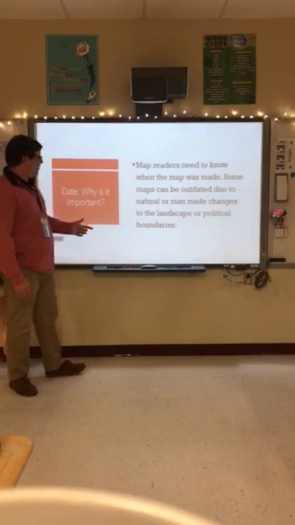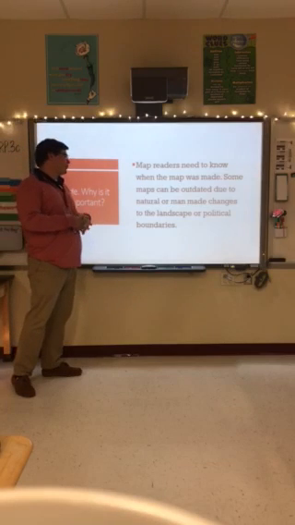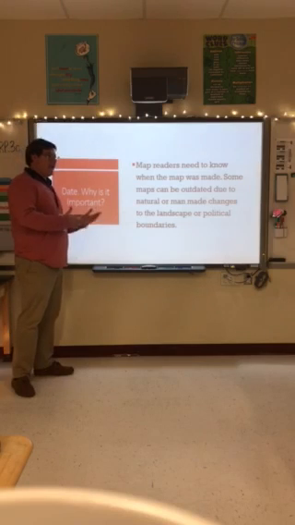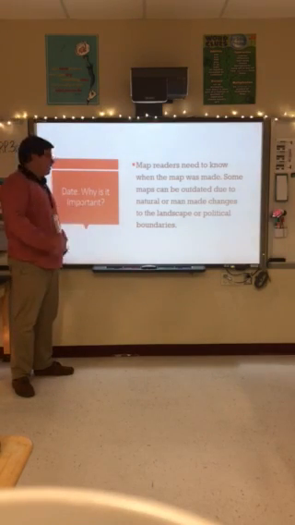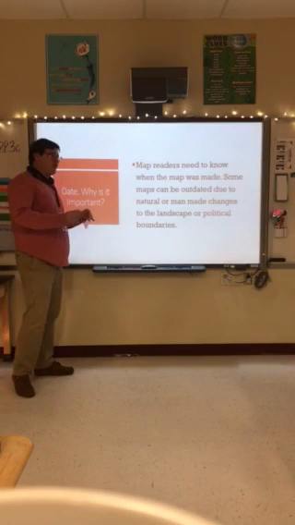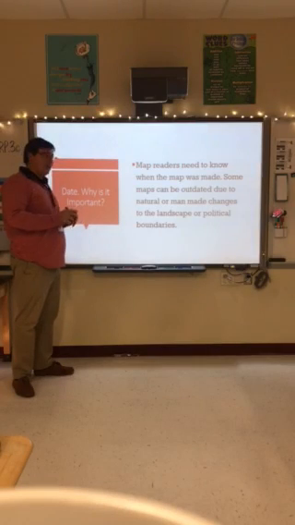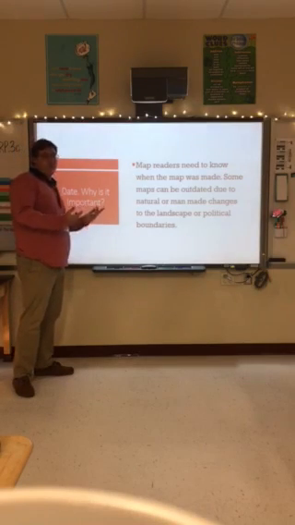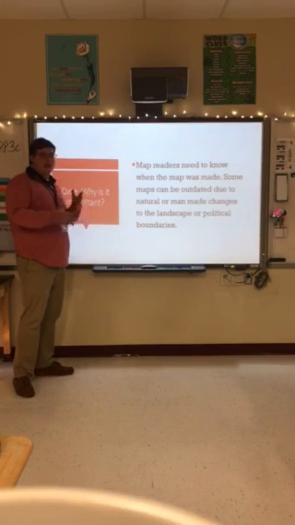Next is the date. Map readers need to know when the map was made. Some maps can be outdated due to natural or man-made changes to the landscape or political boundaries. Certain dates, countries might have existed or gone extinct. Depending on the date, you want to make sure you have the right date for your map project. So if you're doing a map of the colonial United States, you don't want a 2010 map, right? Vice versa, if you're doing a map of the current United States, you don't want a colonial map. You want to make sure the date is correct to what you're using it for.